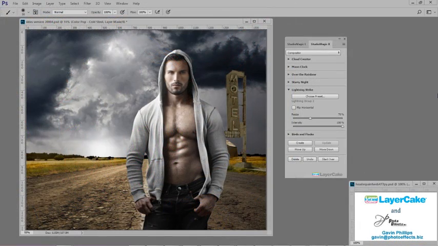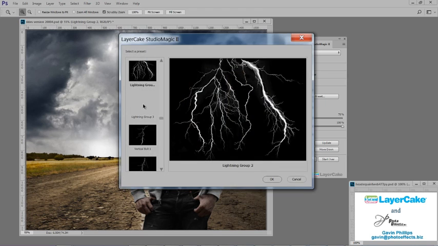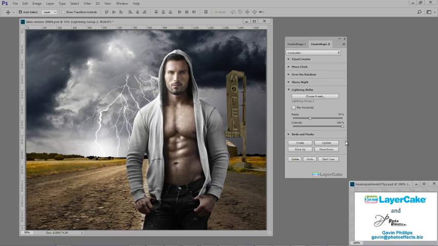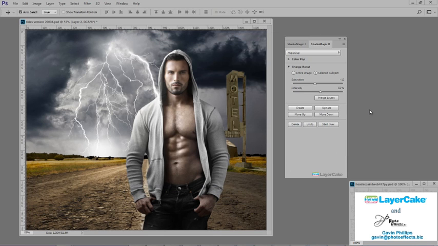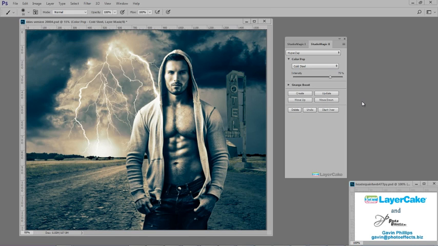In this next image, the man was cut out using StudioMagic 1. Now I'll add some lightning using StudioMagic 2, then reposition it. Now I'll add HyperZap to him, it's a good grunge effect. Then add an overall tint to the image, I'll use the cold steel tint. You have many tints to choose from. Once again, with a couple of clicks, we've transformed the image.